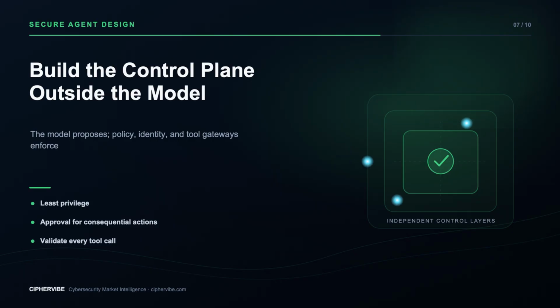Put a deterministic gateway between the model and tools. Validate the tool name, typed arguments, resource scope, destination, rate, and current approval. For high-impact actions, show the user exactly what will happen and require fresh confirmation. Avoid placing credentials in model context; retrieve short-lived secrets only inside the trusted execution layer.